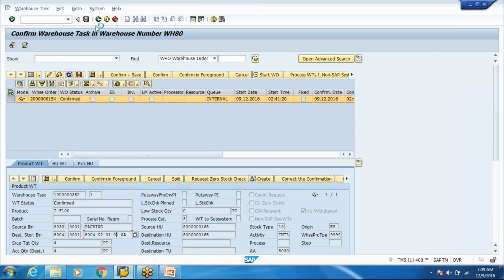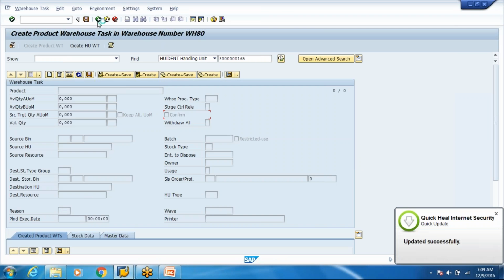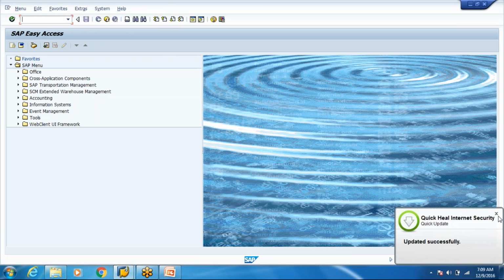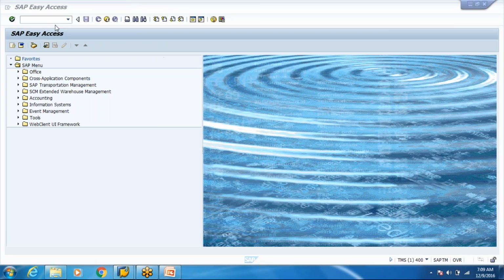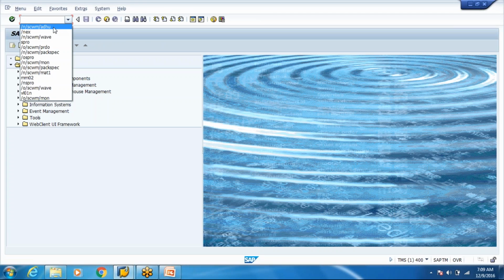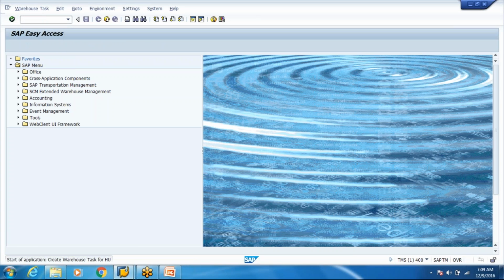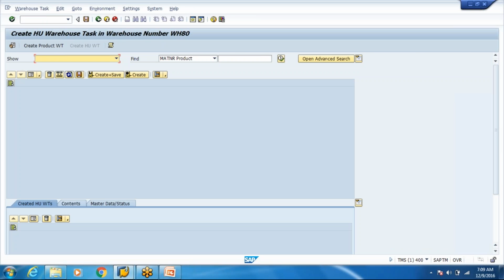Then this is how we work with product and handling unit tasks. So for any random movement, any ad hoc movement in your warehouse, you can try using this transaction. I think it's not related to any process, but for overall execution or practicality, you might always need this transaction. Okay.